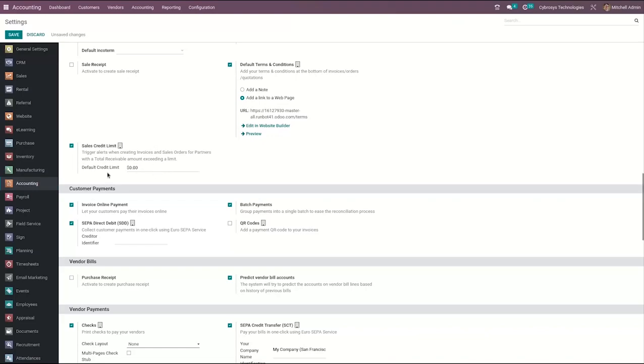So basically this is considered to be a new expected functionality of the Odoo 16 accounting module, that is the sales credit limit, where you can set up a certain exceeding limit amount for your partner. So with the accounting module, this is one of the expected features.